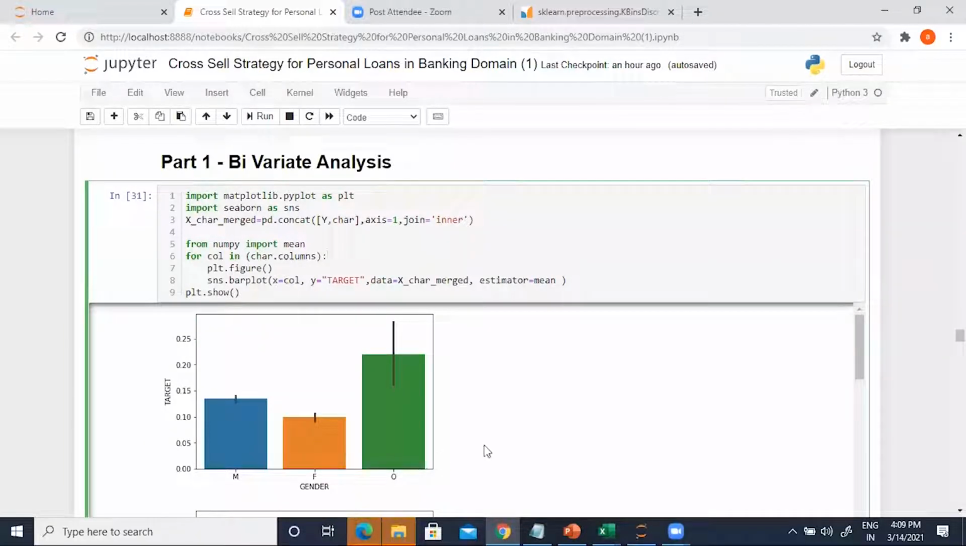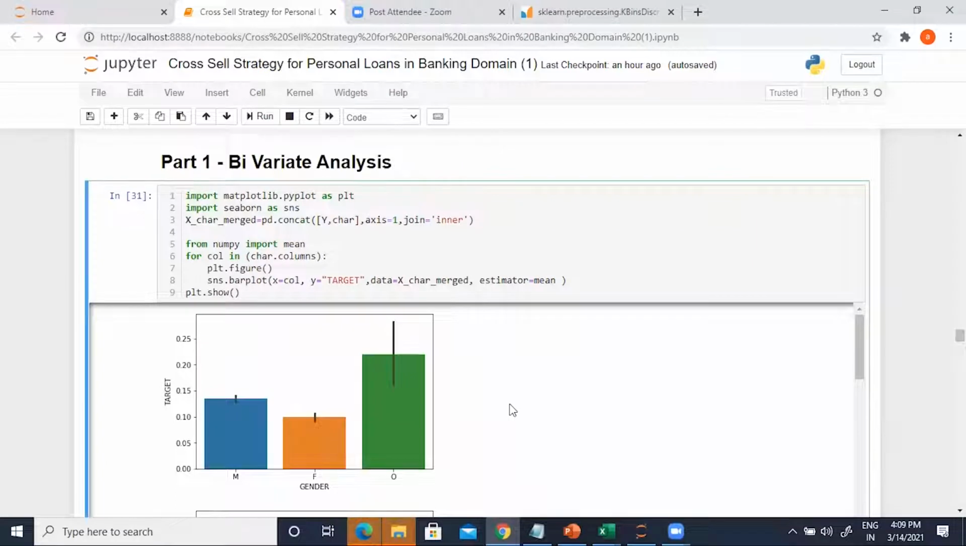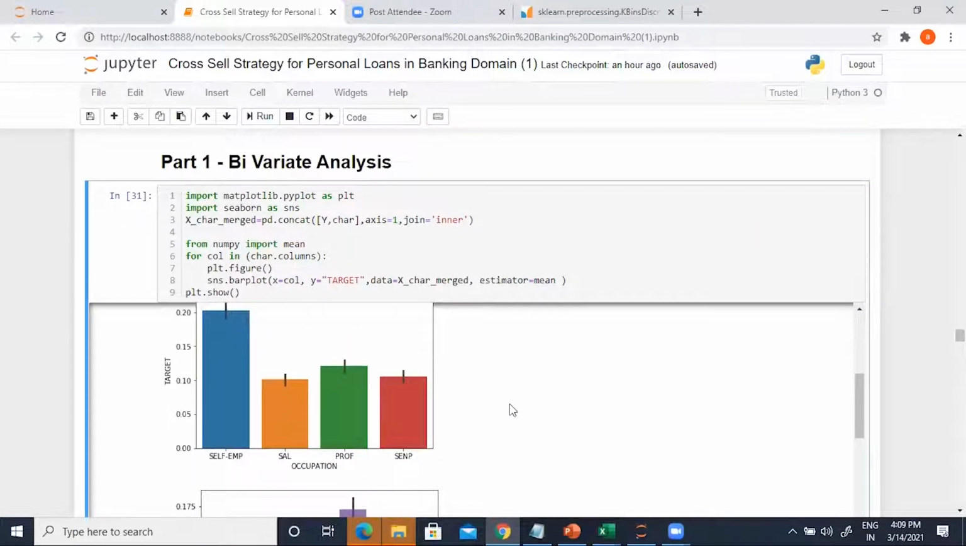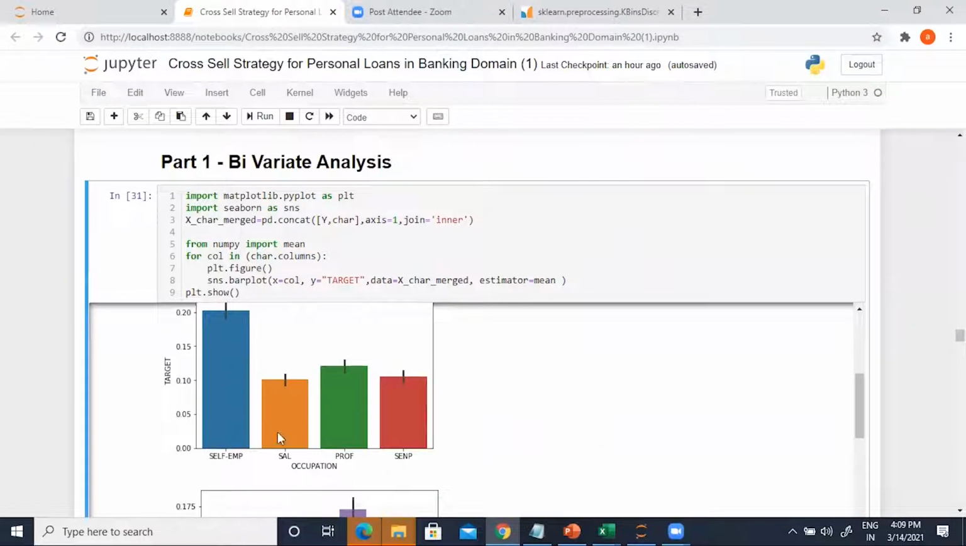Okay, gender is 20%. But ideally speaking, gender shouldn't be a discriminator for any loans. You should not discriminate customers based on gender because of fair lending principles. Self-employed people are applying for more loans and they are responding more to these offers. Salaried individuals are not that interested in getting a loan.